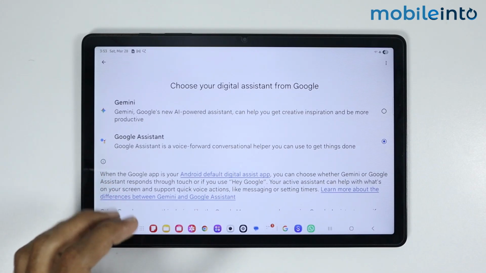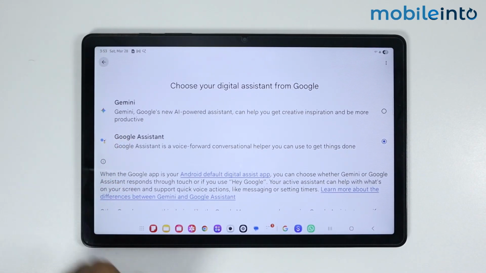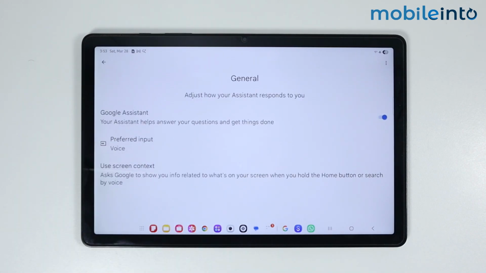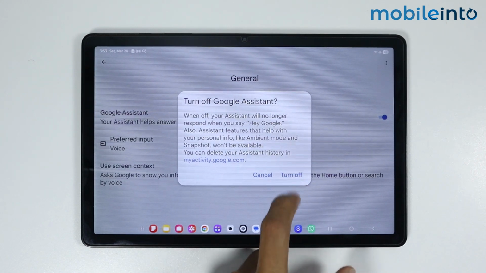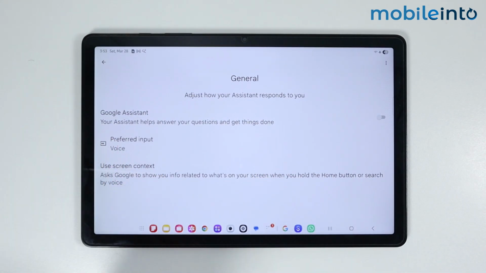But if you want to turn off both Google Gemini and Google Assistant, then just go back. Now on this page, just scroll down and tap on General. After you do that, then just disable Google Assistant from here. Then just select Turn Off, and by doing this, you will turn off Google Assistant on your tablet.